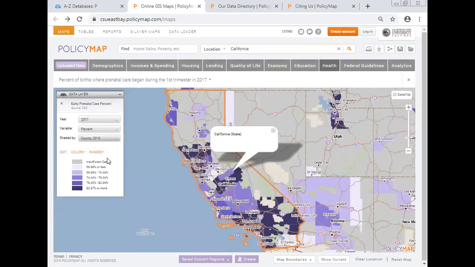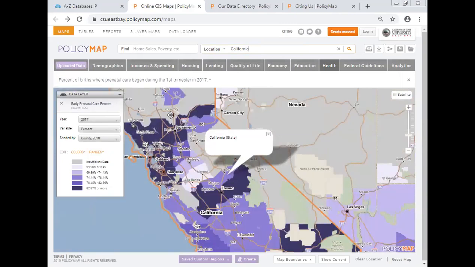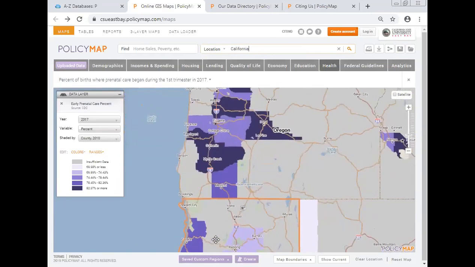And then we have ranges here on the left. So what we could do using this data is see, okay, do we want to concentrate our efforts, like, we have limited resources for the entire state of California. Do we want to concentrate our efforts on a health education program for pregnant women in areas where there are already high rates of prenatal care in the first trimester?